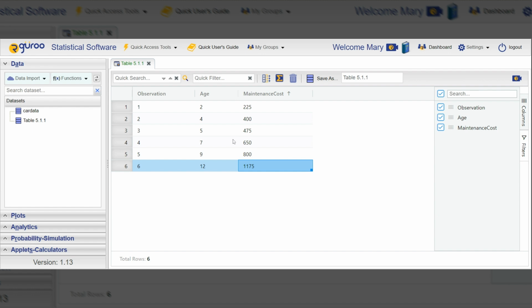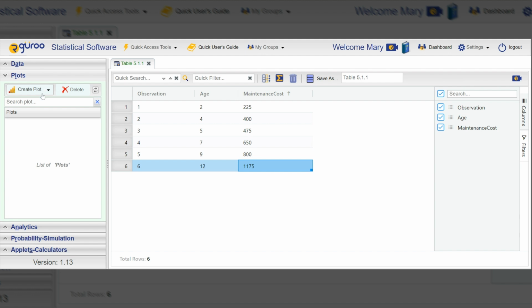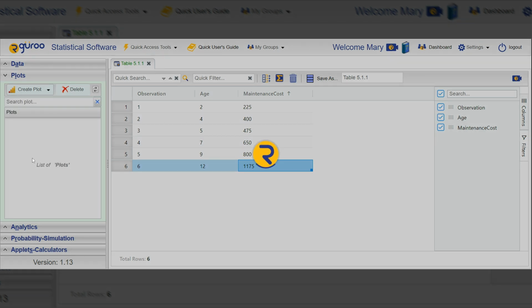So to accomplish this, we're going to actually go to plots. So if I close up the data and open up plots, we're going to go here and we're going to accomplish finding the correlation coefficient by looking at a scatter plot. So we're going to click here on the drop-down menu to get our options, and we're going to choose scatter plots.